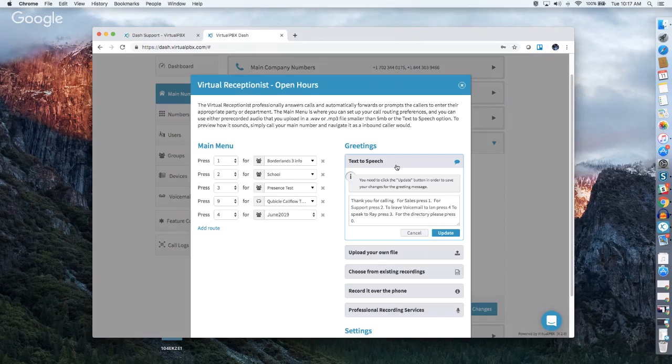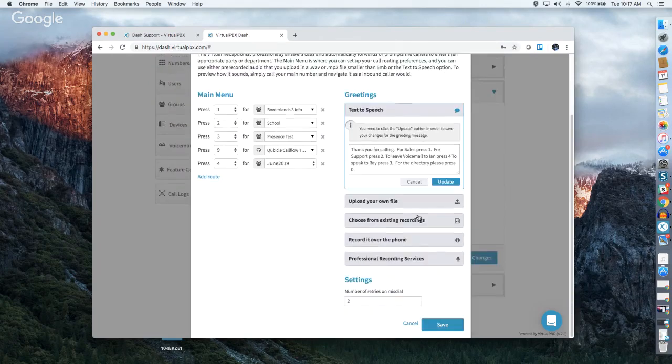Text-to-speech: you type in what you want the system to say, you click update, you click save, and then you also hit save changes. But basically, you can type in your greeting, and it's going to be available right away. If it doesn't sound right, you can come back here, edit the greeting, hit update again, and you're ready to go.